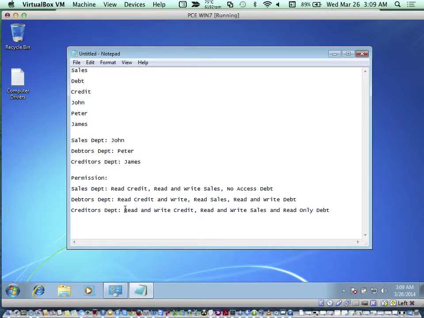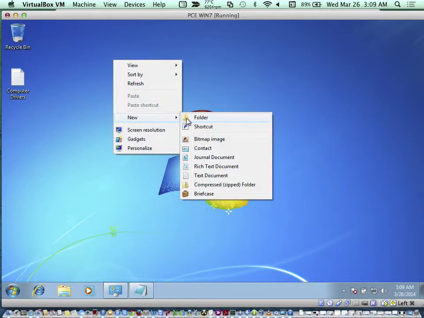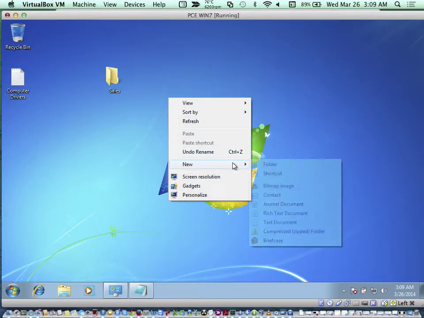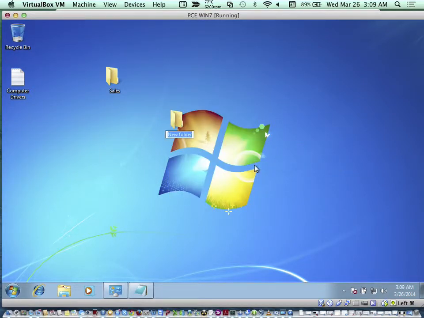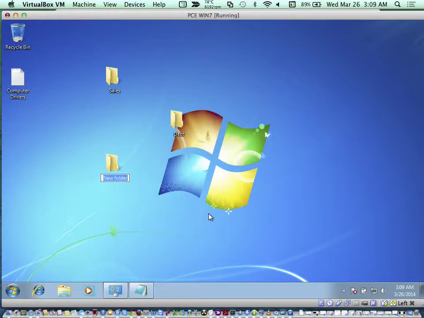The question now, how are you going to accomplish this? So let's start with the first step. We have to create how many folders? 3. So let's use the desktop. Let's minimize. Let's come to the desktop, right click, new folder. We call the first one sales. You can be faster than me, you don't need to follow me. Right click again, new folder. We call the other one debit. Right click again, new folder. We call the other one credits. So we now have the three folders.